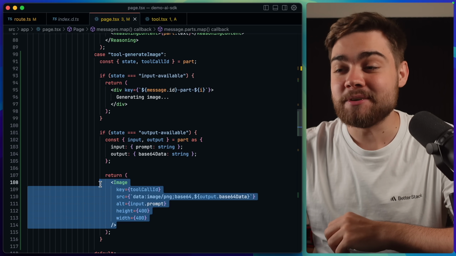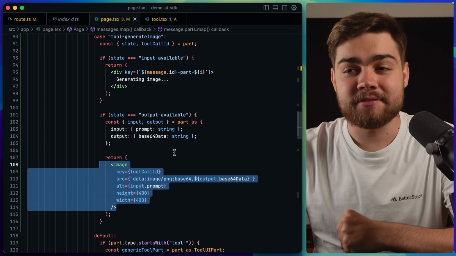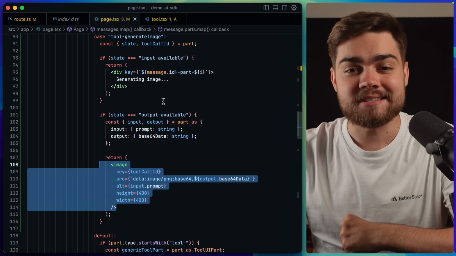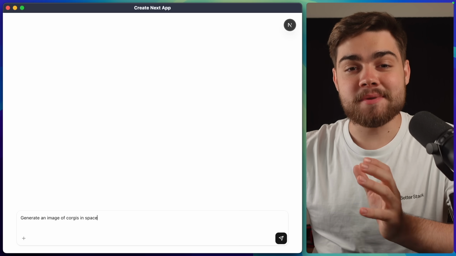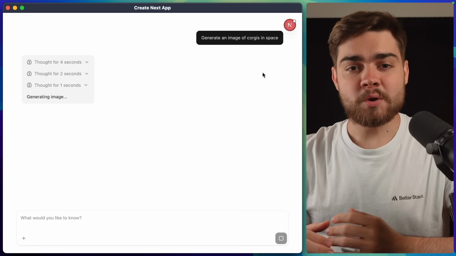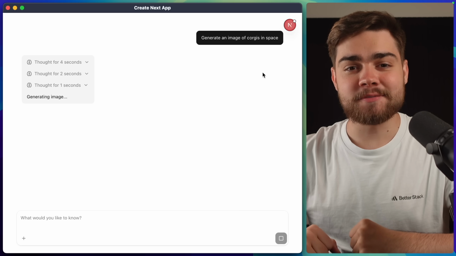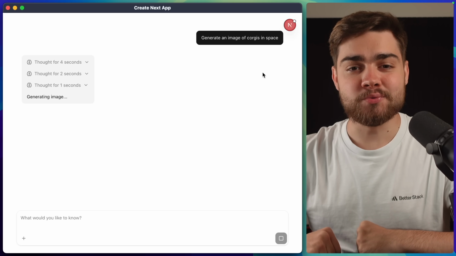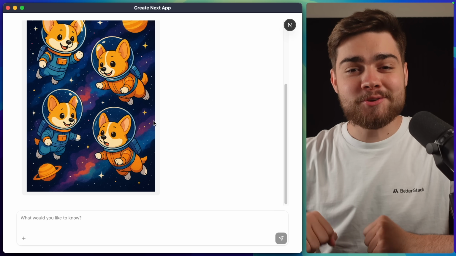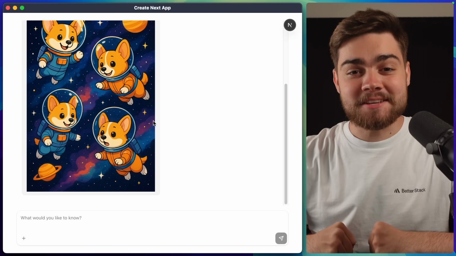In my case, I'm just simply going to return an image element if we have the image back, otherwise it will just say generating image. So now if I ask it to generate me an image of corgis in space, we can see that it goes through its reasoning steps first and then runs the generate image tool. And after a bit of time, we now have a cute image back and our chat app now has image generation. The benefit of setting up tools like this means that it's going to work the same across all of the models and have a similar behavior since we're using a set model in that tool call.